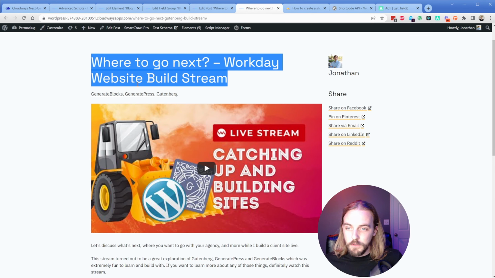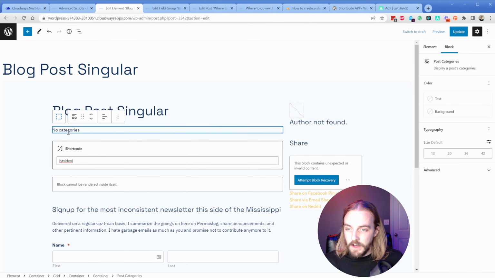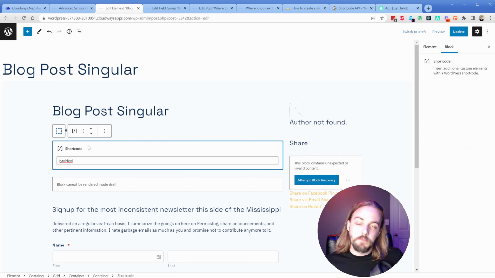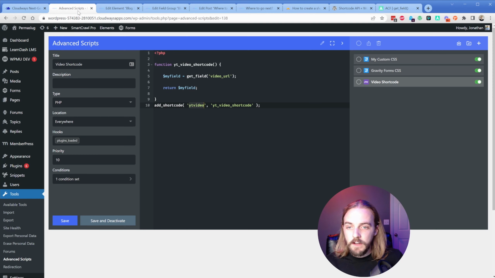So as you can see, I have my post title, I have my categories here, and then I have this video. And in the elements function, you can see title, I have my categories, and then the video element in this shortcode. So in order to do this, what we need to do is create our custom function. So you can do this in functions.php in your child theme. In my case, I'm using advanced scripts, and another viable option for you is code snippets.